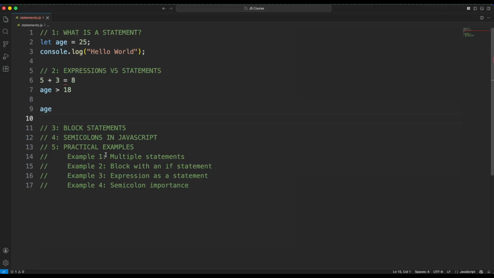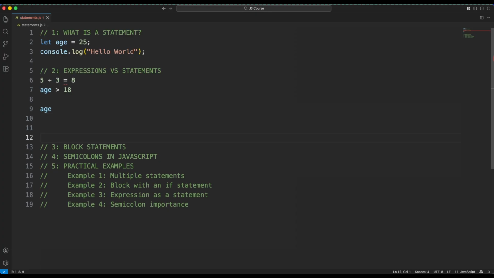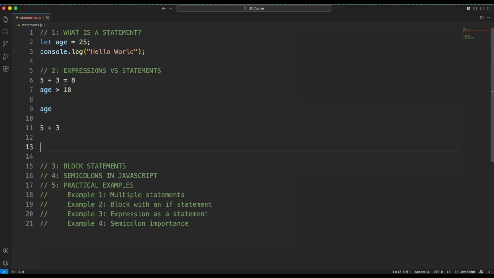Remember, this is both an expression and a statement. The expression 5 plus 3 evaluates to 8, and the semicolon makes it a complete statement. But something like const x equal 25 semicolon. This is a statement, but the entire line isn't an expression. However, the right side, the 25, is an expression.